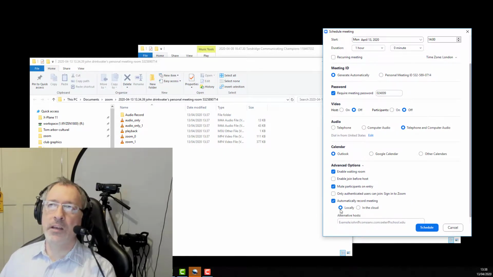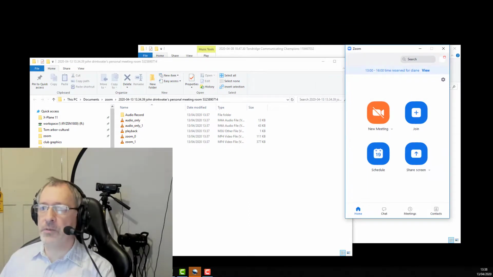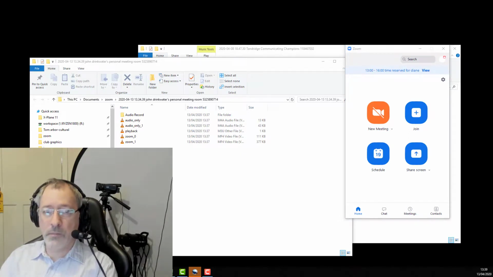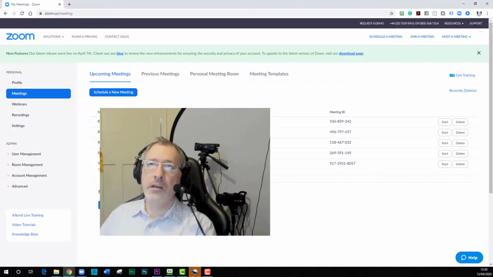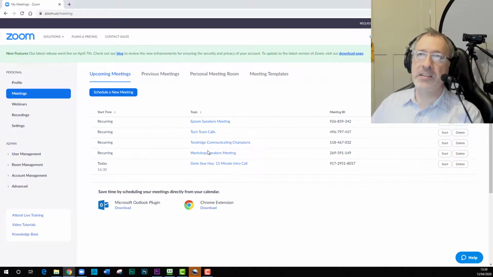So in this way, I can say that the next meeting I have will locally store on my machine, and I can set the time and date and activate it. But we can also do this on the website. So if I pull up the Zoom screen, there we are, drag that onto the desktop so you can see it. You can see I have some meetings here automatically set up, and I can go into any of them.